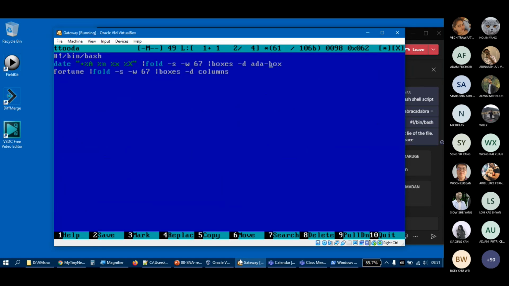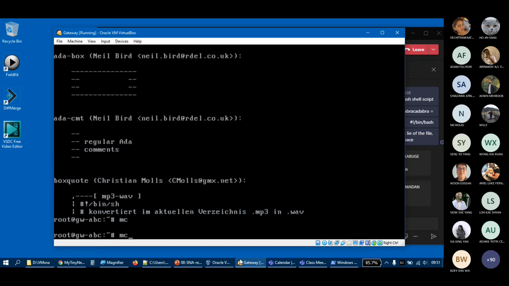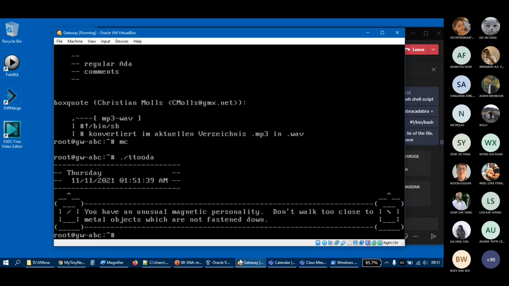But once it's in the shell script, it's there for us and our viewing pleasure. There we go. Don't walk too close to metal objects which are not fastened down. All right.